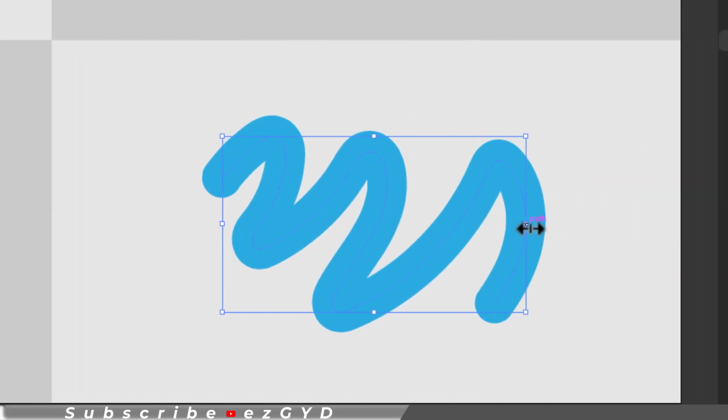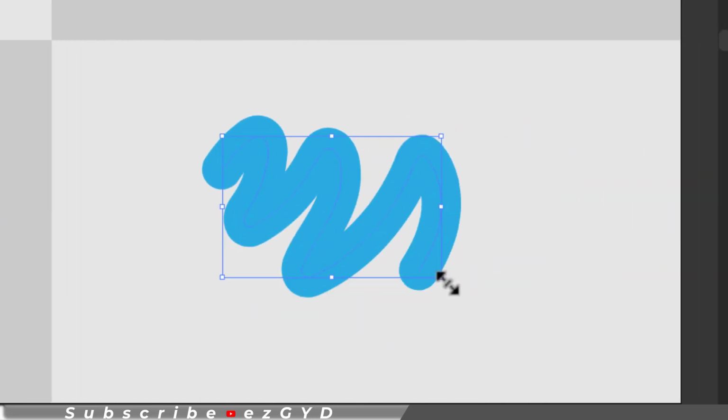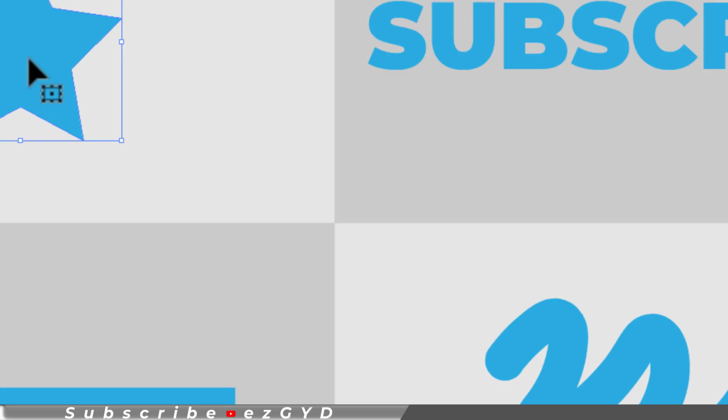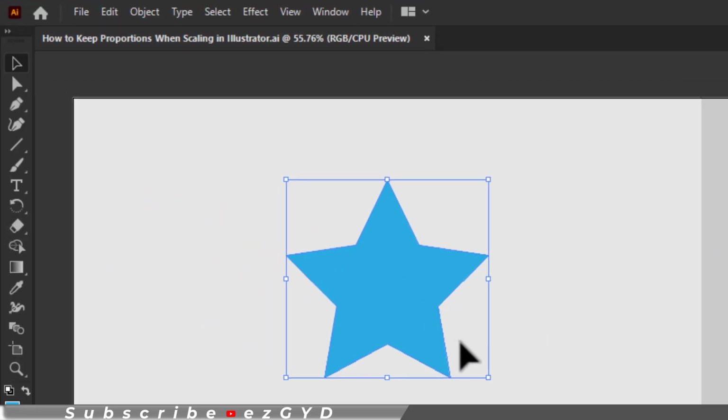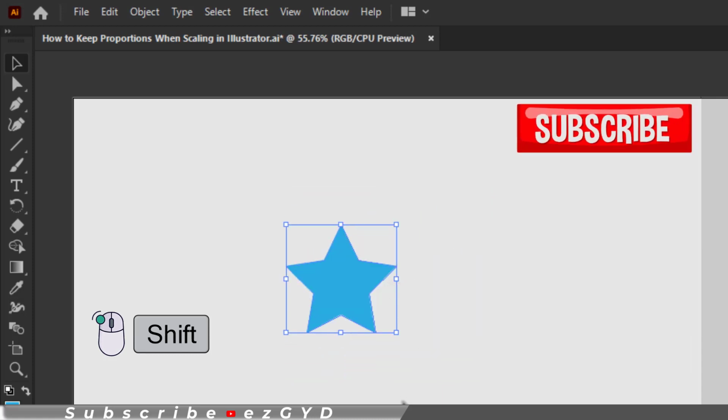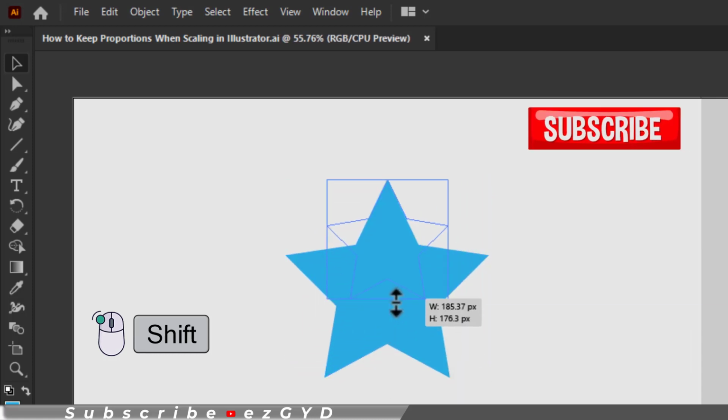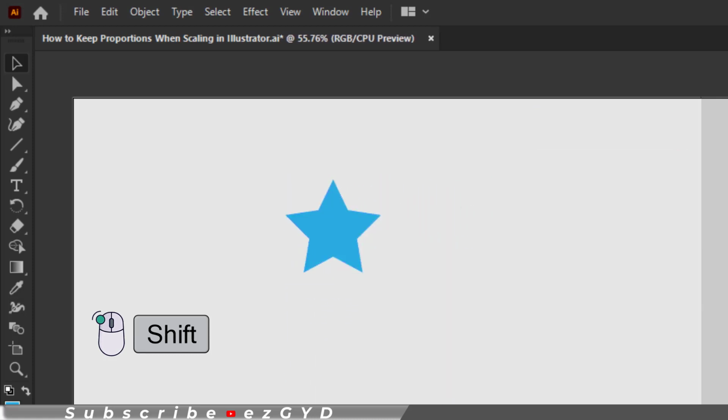If you resize a line by using this left mouse click, you can freely resize without limitation. You can also see this path is also scaled up without keeping the proportion. So the solution is, when you scale up or scale down any shape, press and hold the Shift key also with the mouse left click. It will keep the proportion when scaling up or down in Adobe Illustrator.